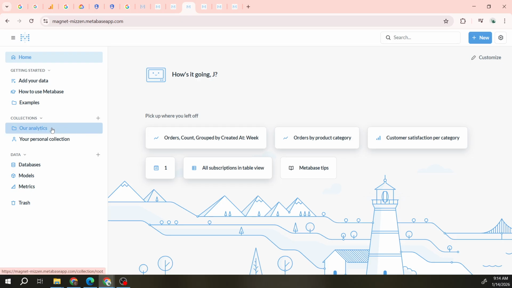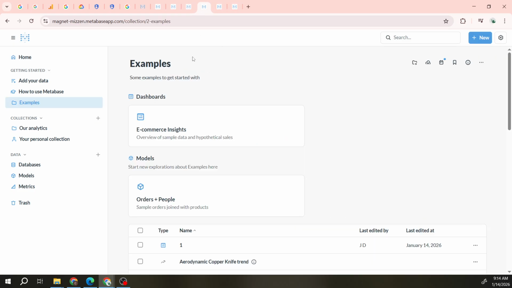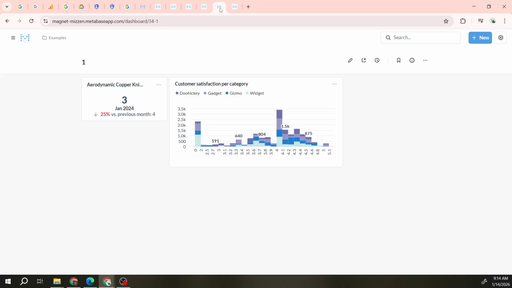With public sharing enabled at the instance level, navigate to the specific dashboard you want to share. Open that dashboard so you're looking at it in full view. In the top right of the dashboard, click the sharing icon, which looks like an arrow pointing up and to the right. This opens the sharing panel for the current dashboard.